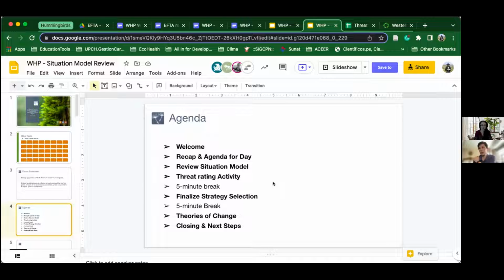We will have another break, and then we'll start working into theories of change, which will be what we will use most of our time today and tomorrow. And then the closing and next steps and some thoughtful homework for you guys.